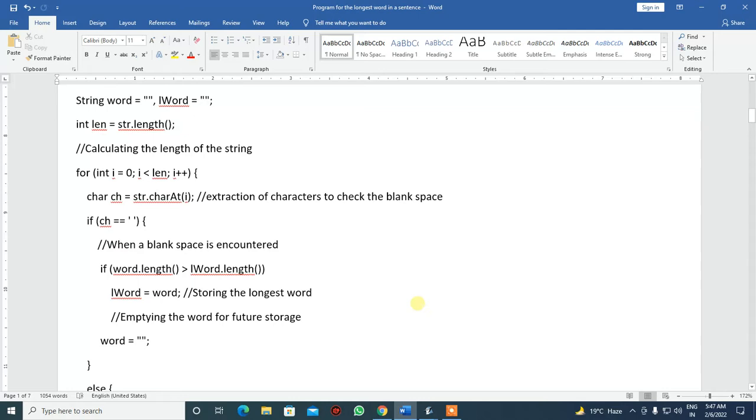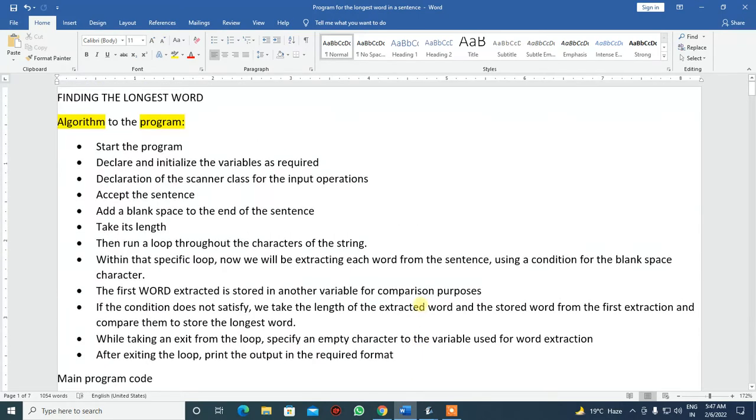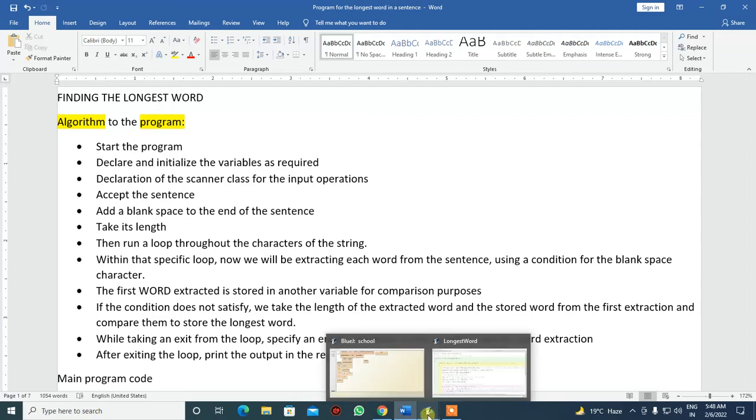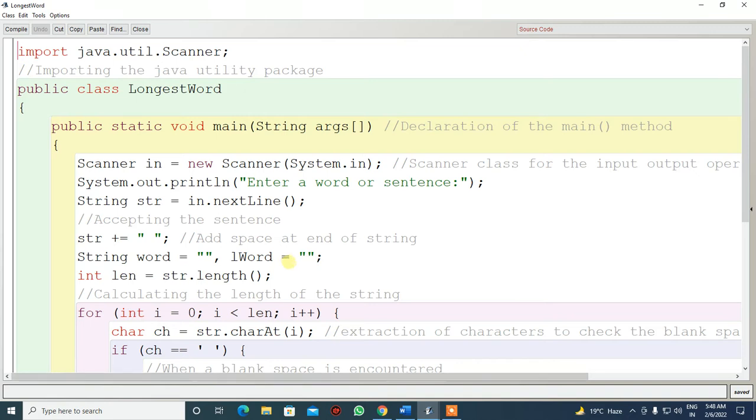So this is the thing where we are finding out the longest word. Now let's go to the program and find out how it works. So I go to BlueJ now, yes, and you see the longest word.